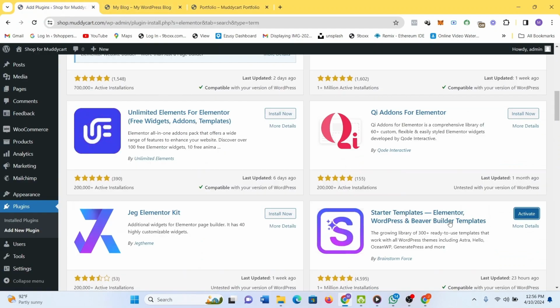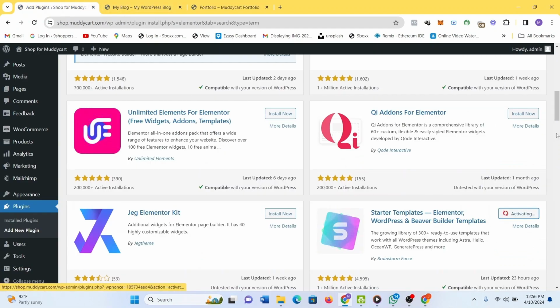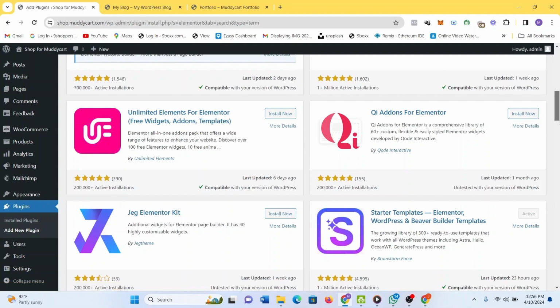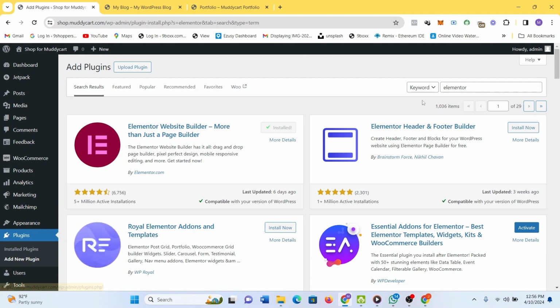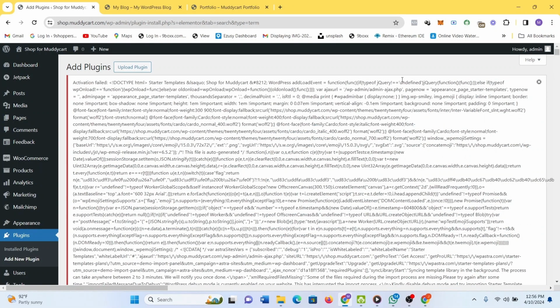So the template we're going to be using is the starter template. Let's activate it as well. Another thing we'll be needing again. This is installed, let's activate this one. It's already installed as well. So we also will be needing the themes itself. Activation failed.